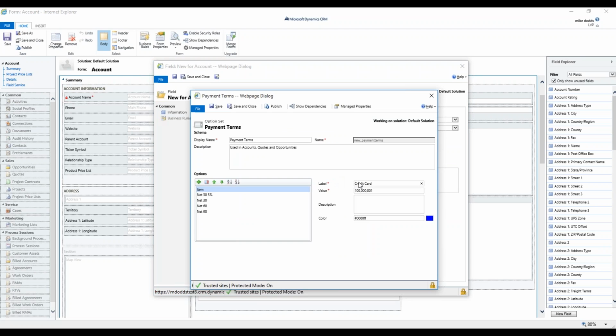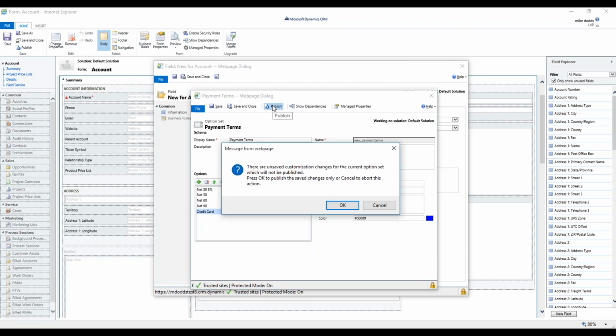We forgot to add this last time. I'm going to add it in as 1080, and then we can move this down to the bottom. And then click Save, Publish, Save and Close. So we'll just wait for this to save, and then we'll click on Publish.